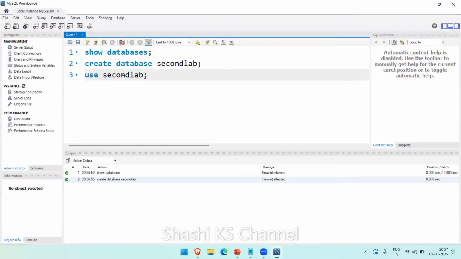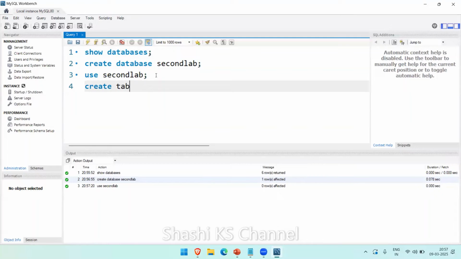So use, followed by the name of my database, second lab, and then I select it and execute it. Now we are inside the second lab database. The next thing is, if you want to create some tables inside this second lab database, we can use the create table command. So the command to create a new table is the create table command.